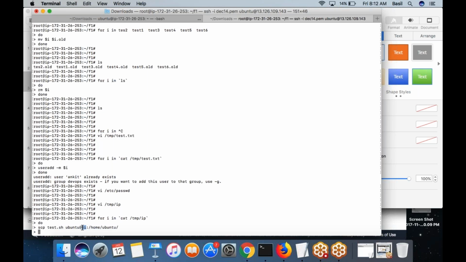If I put $I, what I am doing basically is, for each IP address in this file, I am doing this SCP operation. That means to all these machines, I am copying the file test.sh. Now let's say I copy this file test.sh. Now I want to execute this command on the remote machine.